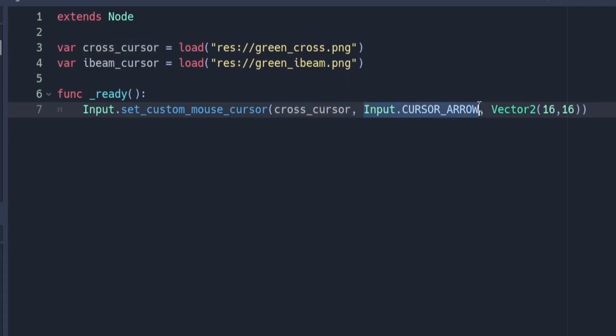The second parameter is the mouse shape or mouse type that you want to change. I'll be changing the cursor arrow mouse, which is the main mouse type. I'll leave a list to all of the mouse types that you can change in the description.